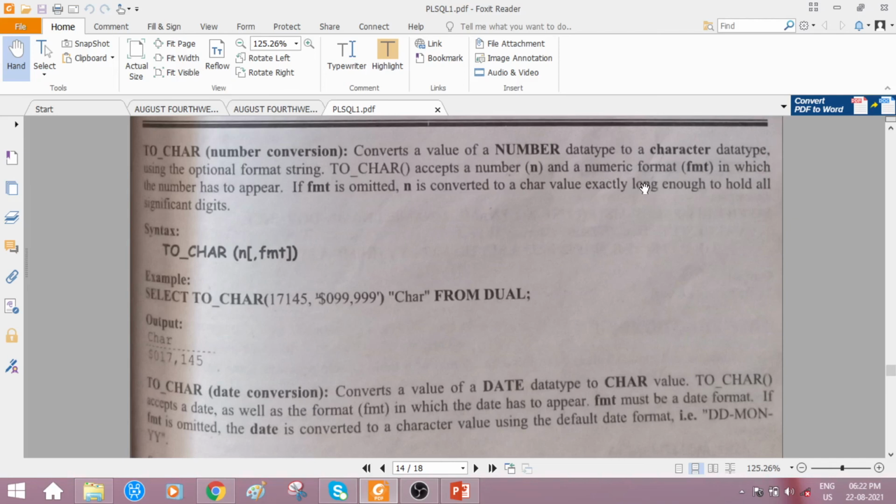In case it is not mentioned, whatever the size of the number, it will be exactly converted to simply the character data type, that's all. Just check out the syntax here. To_char, we should compulsorily provide a number value here, that is n, and within brackets you are finding fmt, which is optional. So the numeric format is optional.